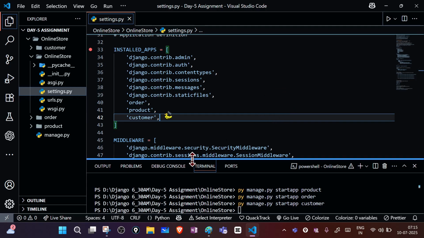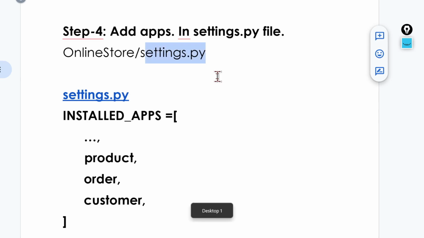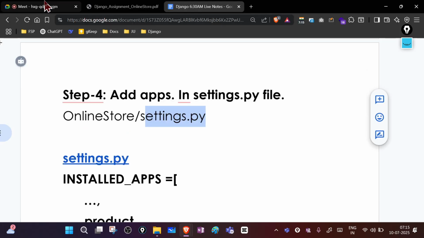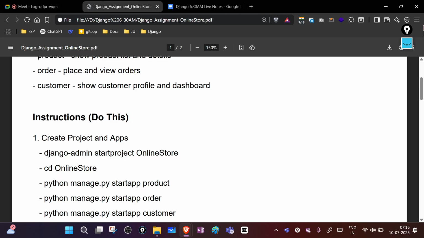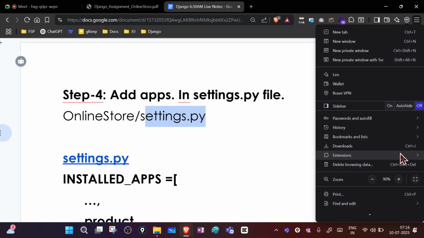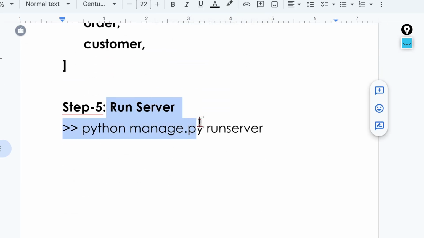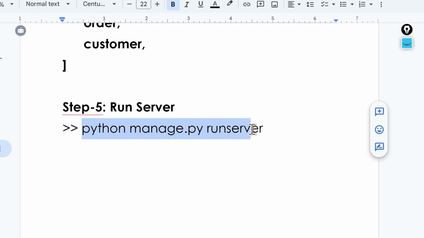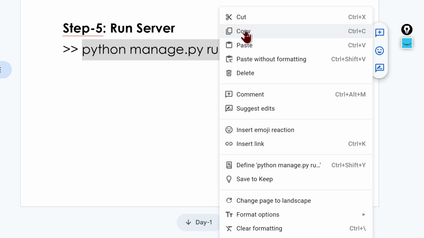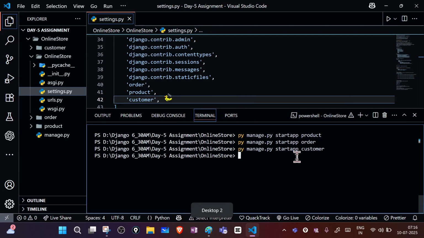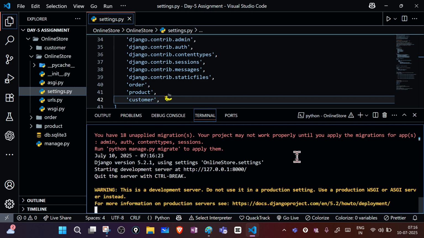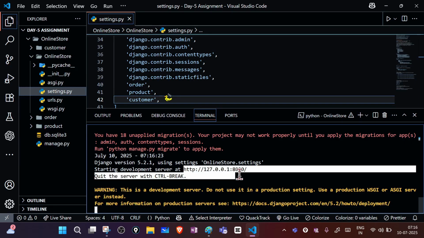Okay, so if we are not making any mistake, then when we start our server, it will execute nicely without any error. So what is the next step? Run the server. How to run the server? This is the command which we can use. Okay, so our server has started, and this is the URL.